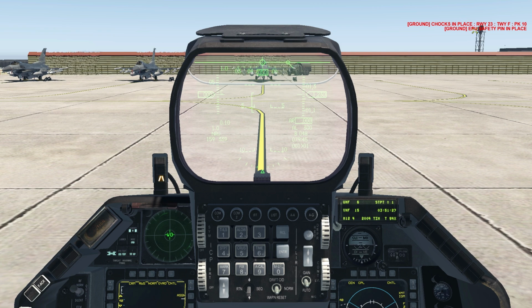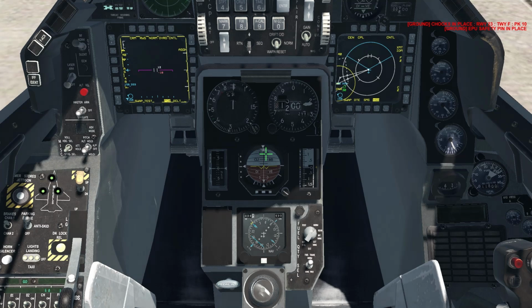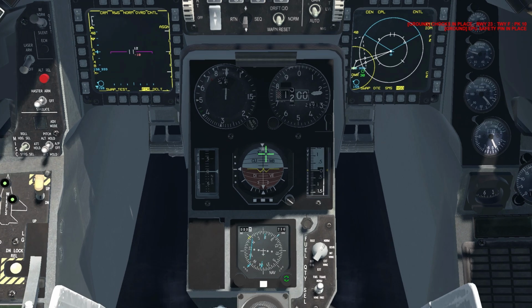Okay. From the ground chock in place you have runway 23. So I'm going to set my HSI to runway 23. Runway 23. Okay, so it's runway 23, 230. And my altimeter, I can request for the altimeter. So I set to ground frequency first.